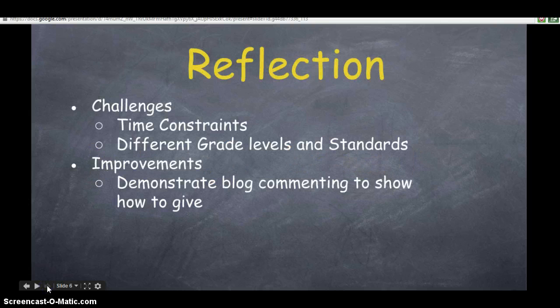Overall, the reflection challenges that occurred were time constraints. I had originally planned for the lesson to last 2 days, and I quickly found out that the lesson really needed to be more like 3 to 4 days. Another challenge was that because this particular class has 6th, 7th, and 8th grade students, students were working on all different types of standards and different grade levels, so I had to really be on top of my game in order to help them develop the best website possible.